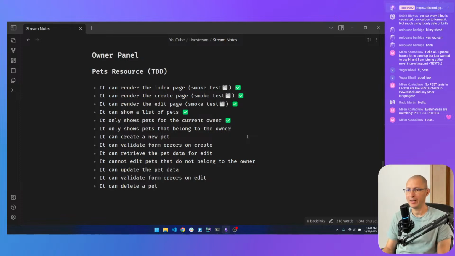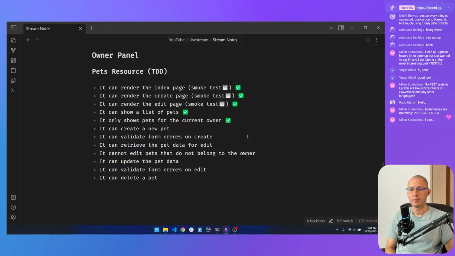Oh look, I already had this test here, so I guess we can delete this one. So I think we have time for a couple more tests. Let's make sure that we can create a new pet. We already know that we can render the create form. Now we need to make sure that we can actually use that form to create a new pet record.